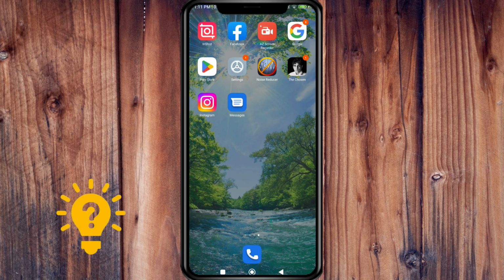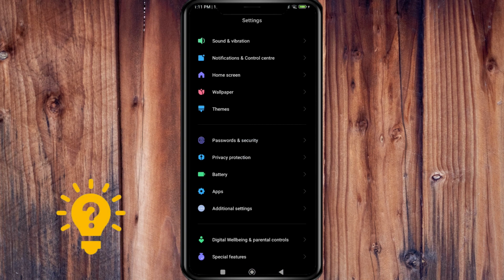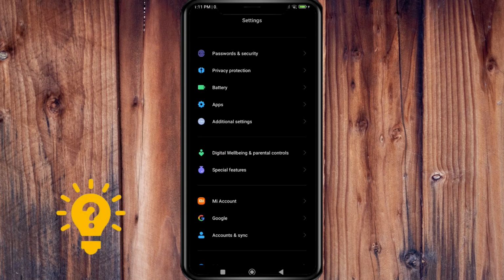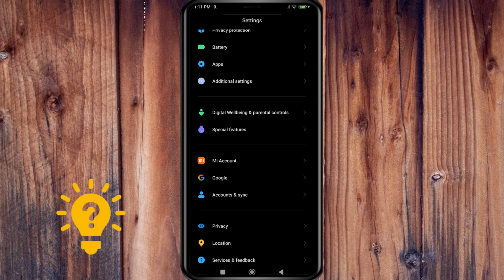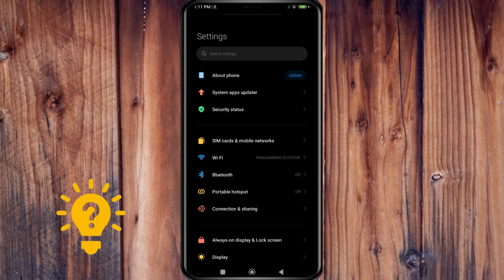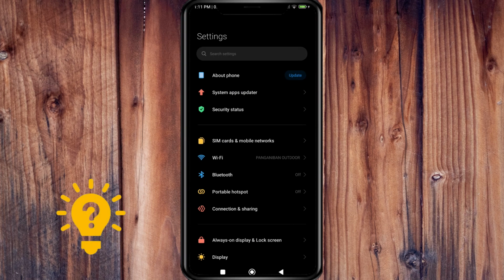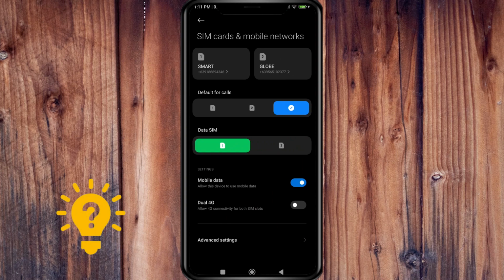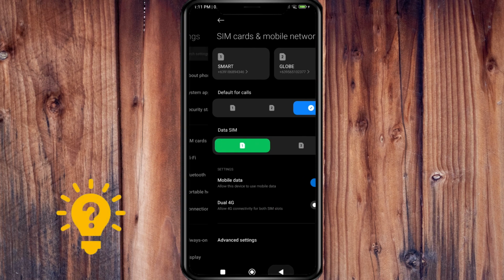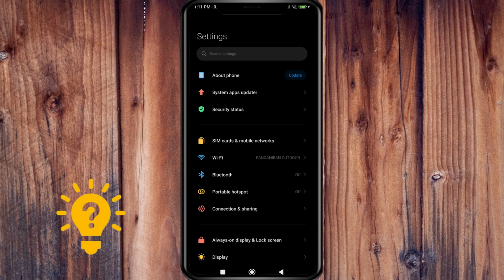Alright, and one more thing we can do is check your internet connection. So let's go back to Settings and check whether the connection is stronger on Wi-Fi or on data. It can slow down filters and music if the connection is slow.